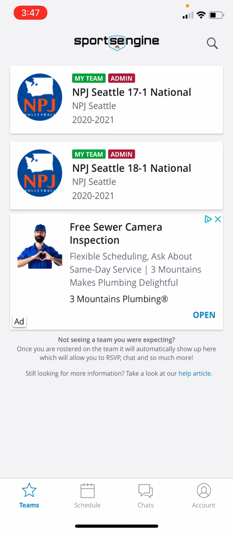Hello, and welcome to the tutorial for your SportEngine mobile app for MPJ teams. As you can see here, I've downloaded the SportEngine mobile app, and I'm on the teams page.